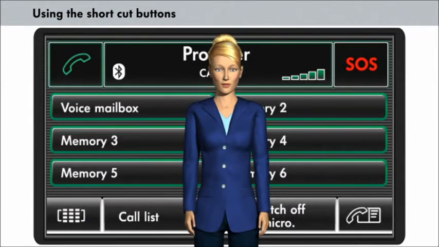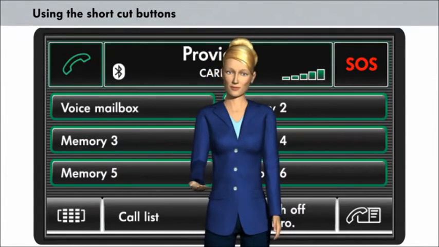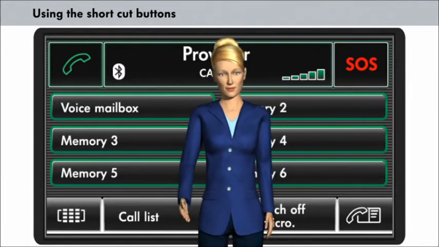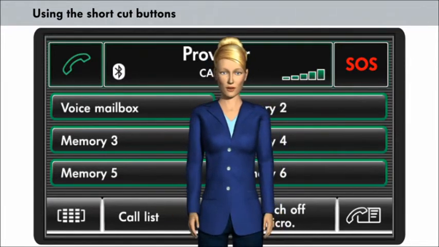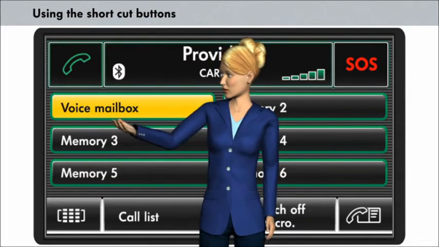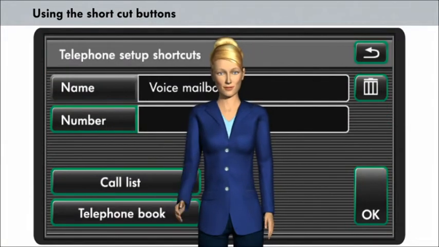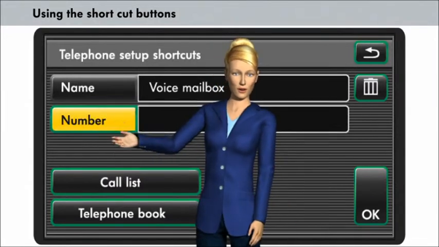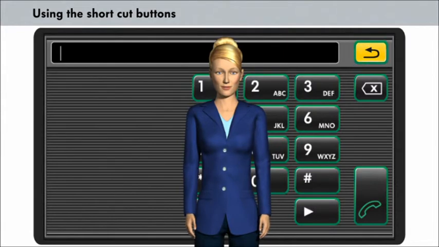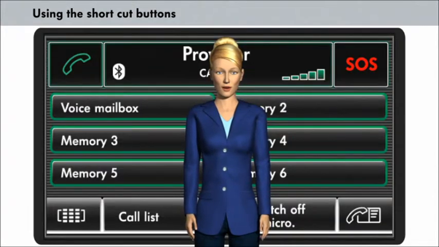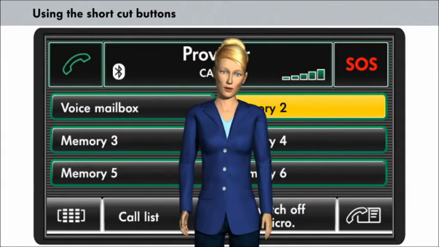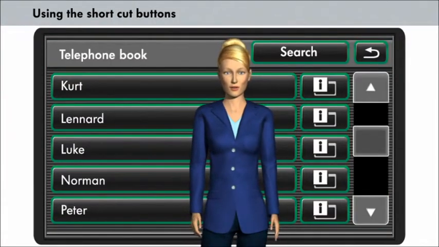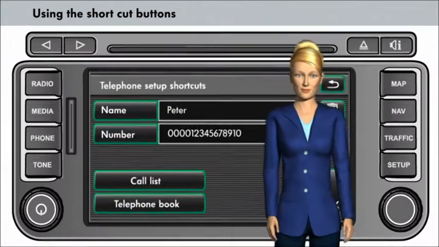Furthermore, various different telephone shortcut buttons can be assigned for use in the phone main menu. You can, for example, be connected directly to your voicemail box by pressing the touch screen. Enter the voicemail box number the first time you wish to use this function. You can also import numbers from the address book of your mobile telephone if you wish to assign other numbers to the telephone shortcut buttons.